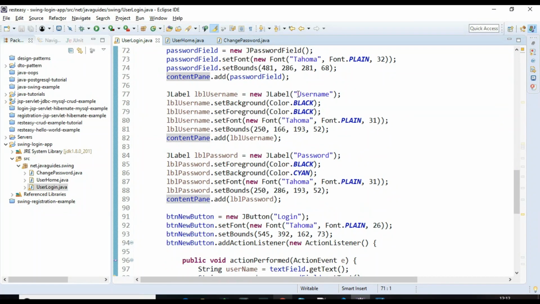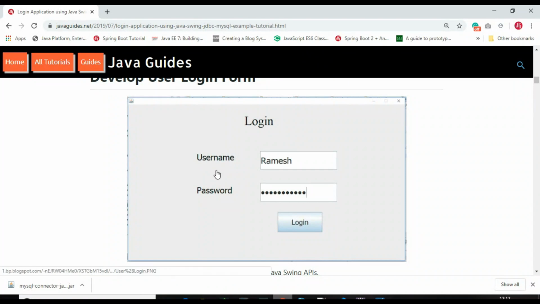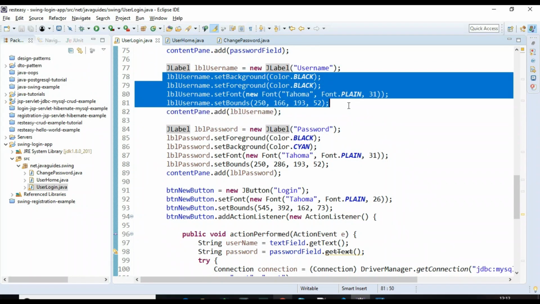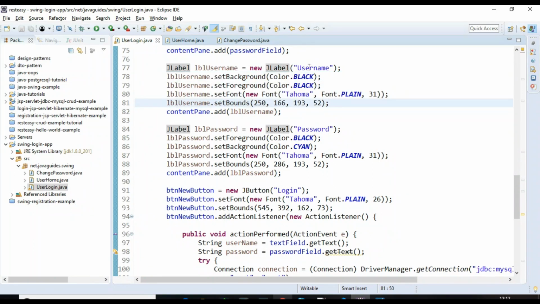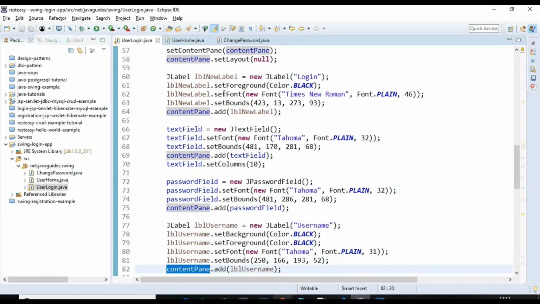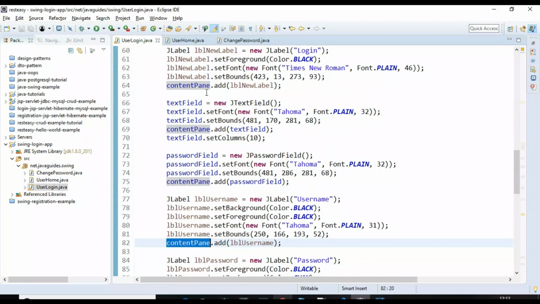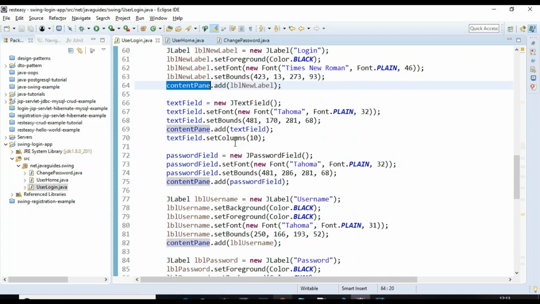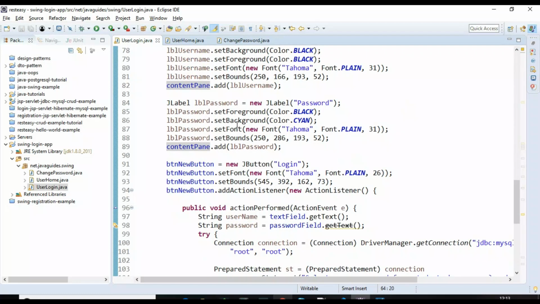Okay, and we need to create a label, right? Username and password, these are the two labels. So for that we need to create an instance of the JLabel class and just give a label name as username here, and here is a password, and we specify background, foreground, font and height and width and so on, and we need to add these labels to the panel. So pretty simple, we just create an instance and we need to specify some of the properties, and we need to add these labels, text fields, buttons to the panel. Okay, it's a pretty simple program.